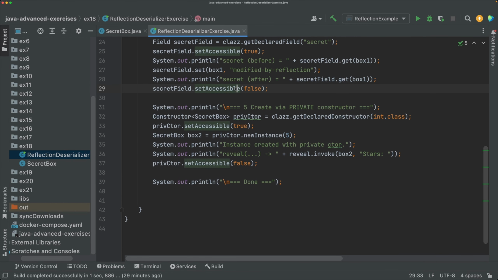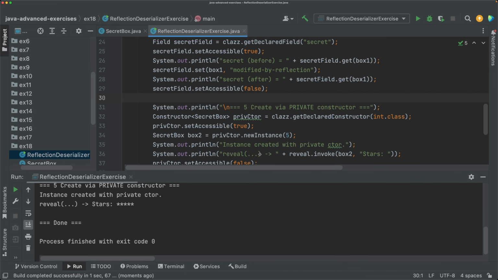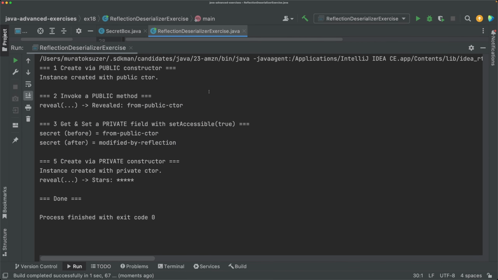Okay, let's run and observe the output. Yes, we can see instance created with public constructor. Next, we can see the output, get and set. Yes, we can see value is modified. And finally, yes, an instance is created using private constructor.